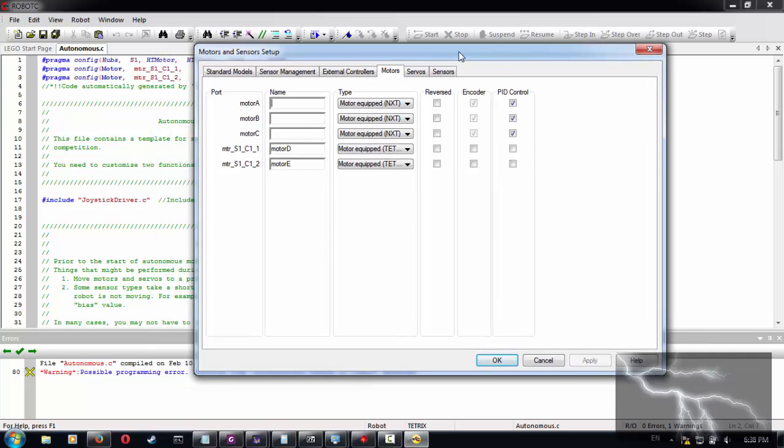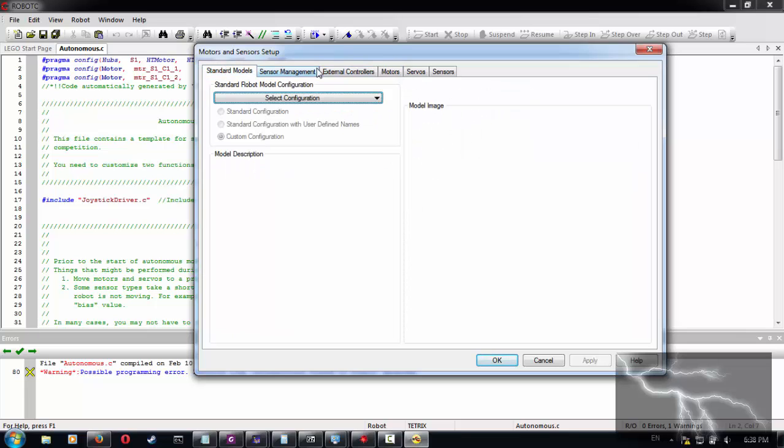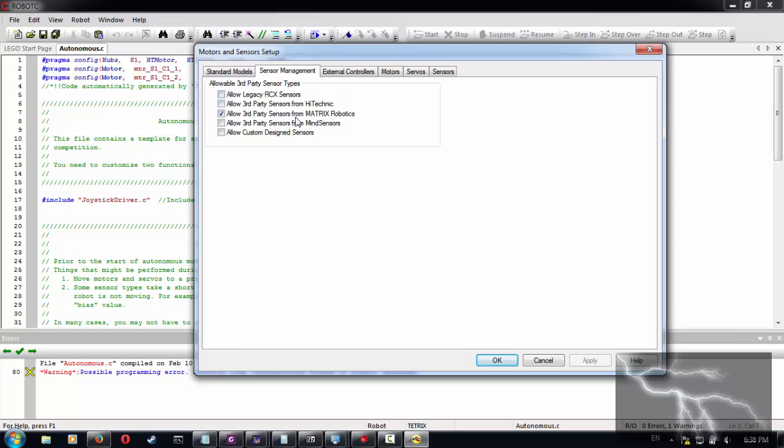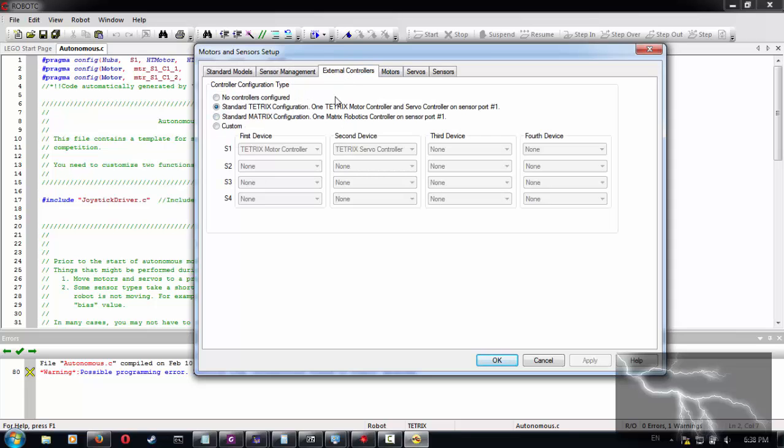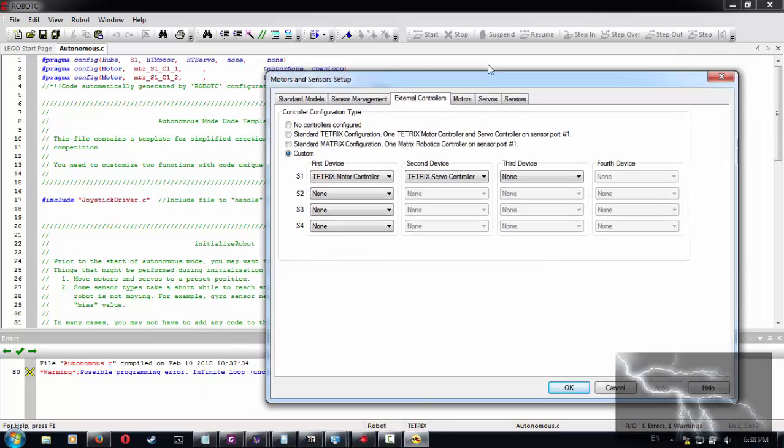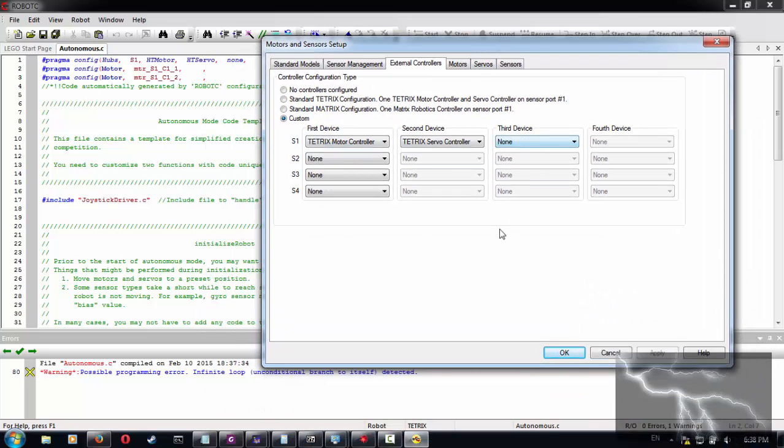So if you're writing your own new program or you're opening a sample, if you're opening a sample, you probably won't have to do this. But if you go into standard models, make sure you have no configuration selected. Sensor management, I don't touch that. Okay, for external controllers, if we want this to match your robot perfectly, select custom, and then sort of set up the way your brain is set up.